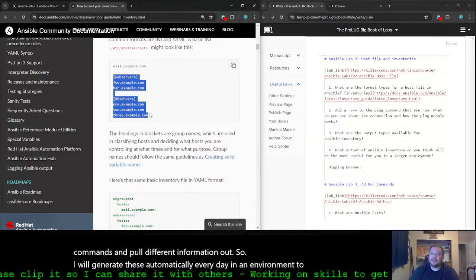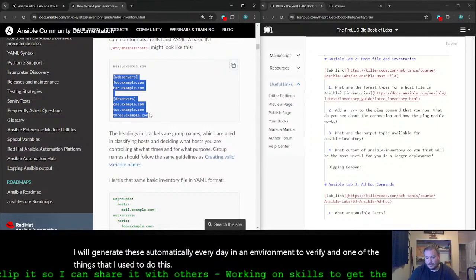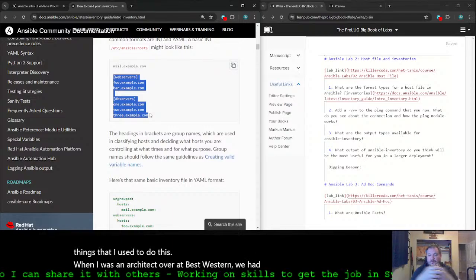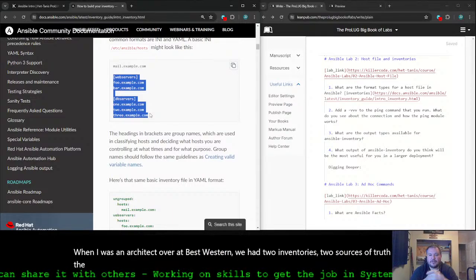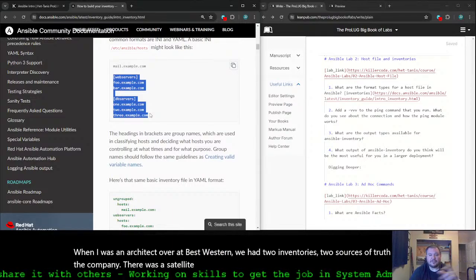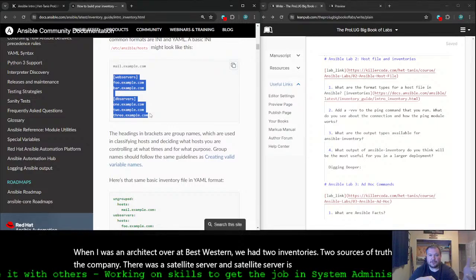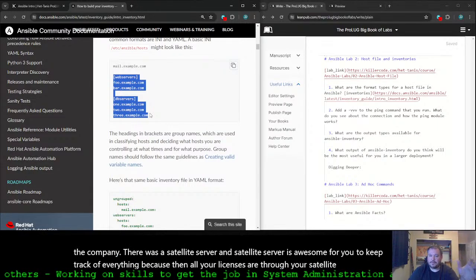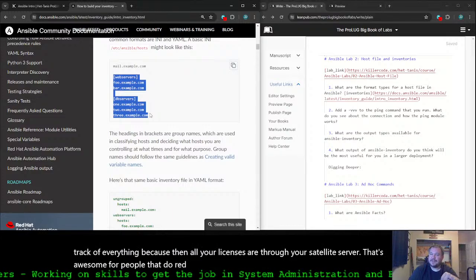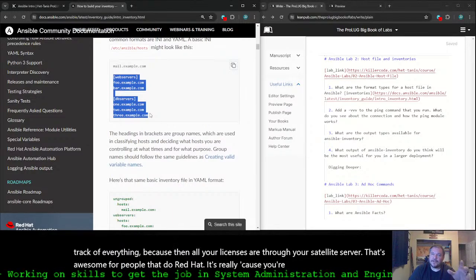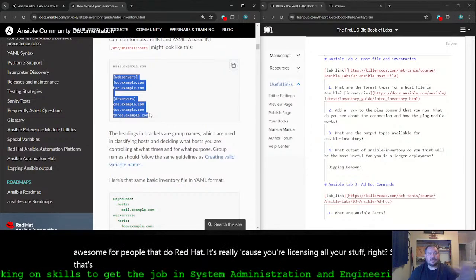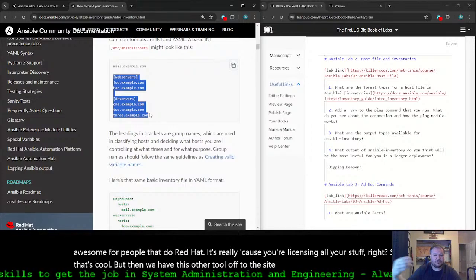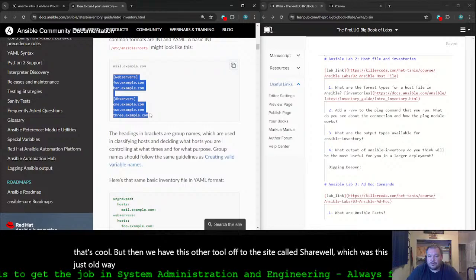One of the things I used to do this when I was the Ansible architect over at Best Western. We had two inventories, two sources of truth in the company. There was a Satellite server, and Satellite is awesome for keeping track of everything, because all your licenses are through your Satellite server. That's awesome for people that do Red Hat, because you're licensing all your stuff. But then we had this other tool off to the side called Sharewell, which was just an old way of maintaining inventories.